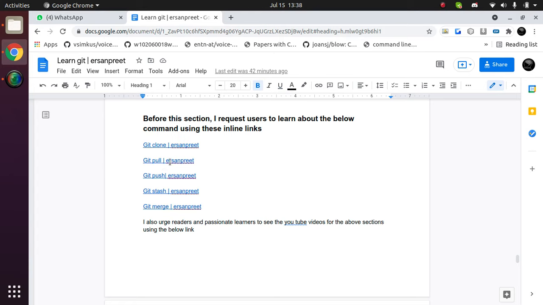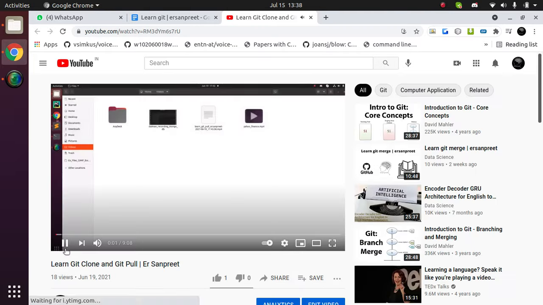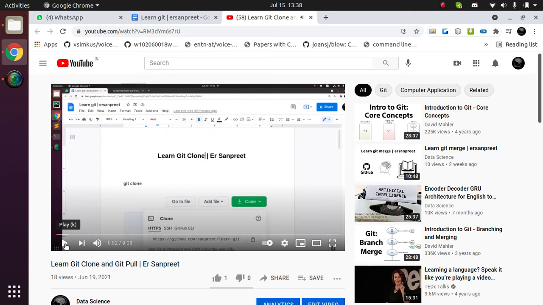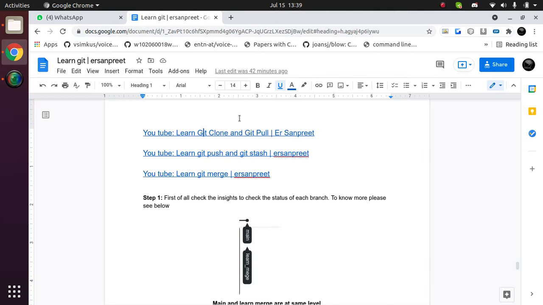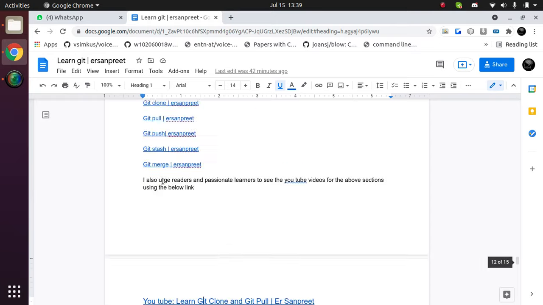The documentation has also been attached, as well as the videos, where the discussion has been implemented with the help of some code as well as proper documentation, which I will add here too. So this is Git clone and Git pull. In the same way, the documentation and the YouTube video about push, stash, and merge are also available.